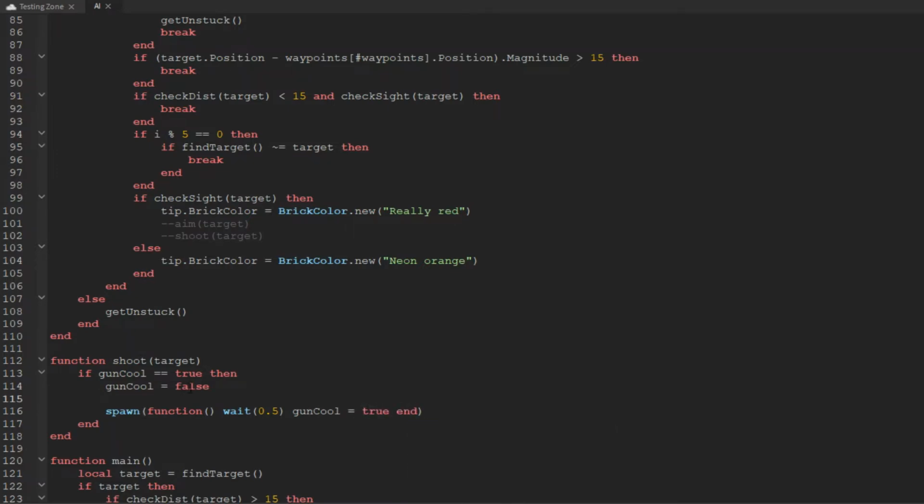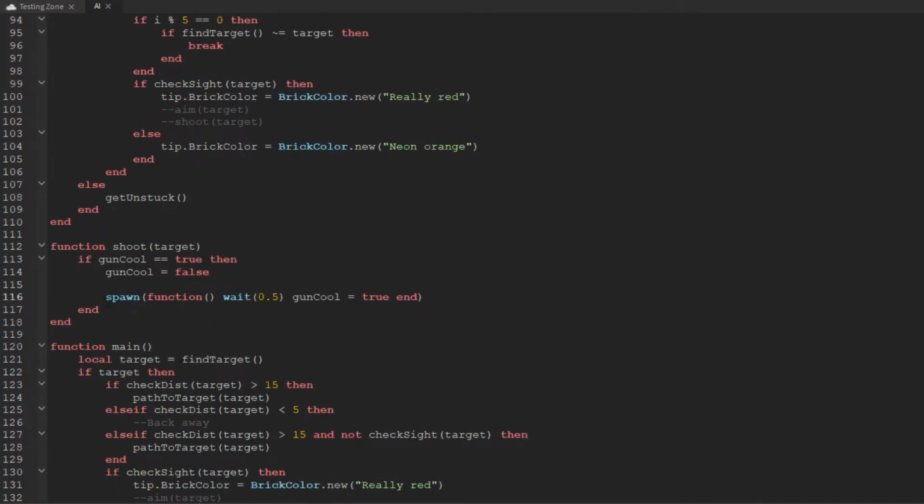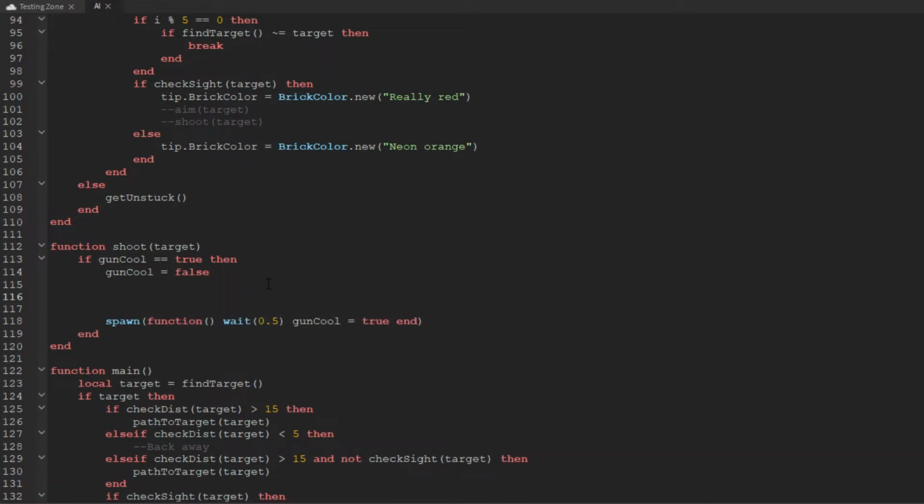End. Okay, so as you guys probably know, spawn puts this on a different script, so this doesn't hold up our whole function in here. The whole script will continue to run, and this will run in a separate thread essentially, so it won't pause anything while we're waiting on that cooldown.